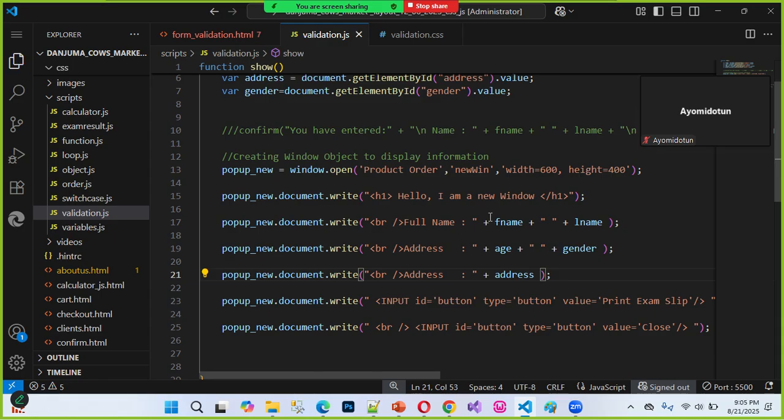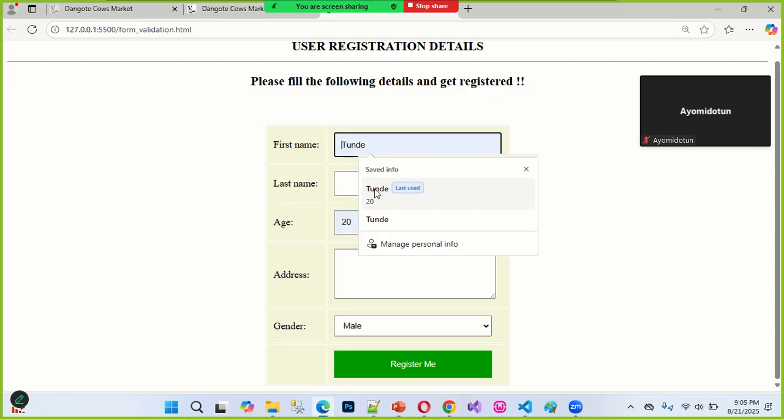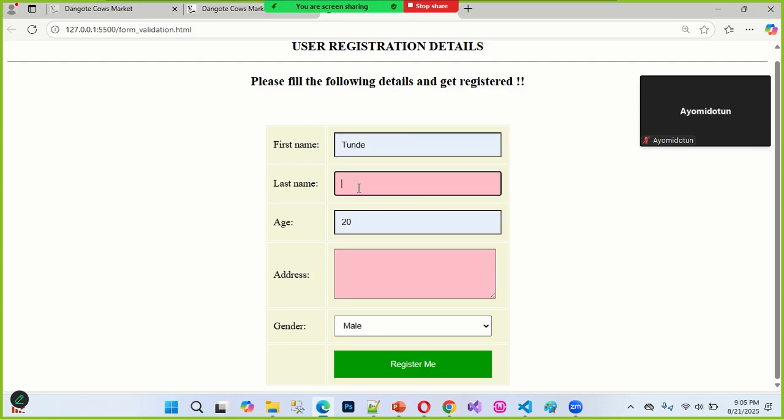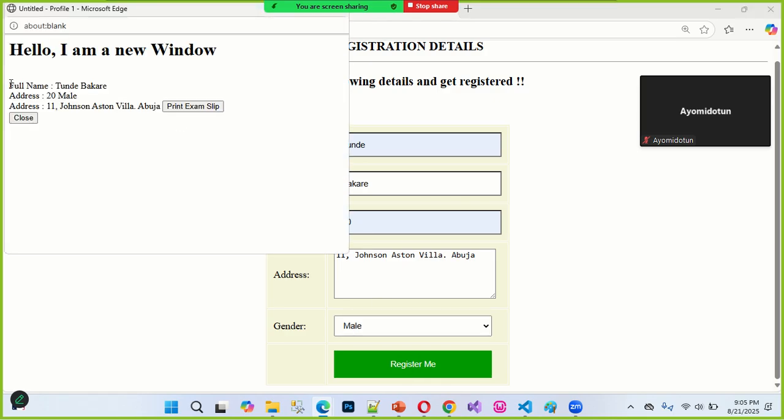It means that the moment your form is filled perfectly and there's no error, the system takes us to this particular window. Now look at here again. I say Tunde, and Tunde Bakari. Okay, address 11 Johnson Street, 11 Aston Villa, Abuja. Okay. And gender now is male. And now click on Register Me. You can see all the information now displayed.